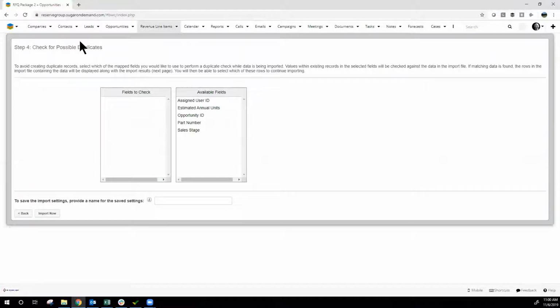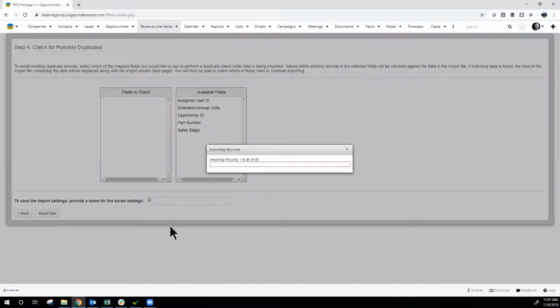And this is check for possible duplicates. At this point, we don't need to do this right now, because we're just importing brand new revenue line items. So the chances of duplicates being in there are pretty slim. So we're gonna hit import now. And again, there's 45 records in this, and this will take just a few moments. So we'll kind of wait it out.